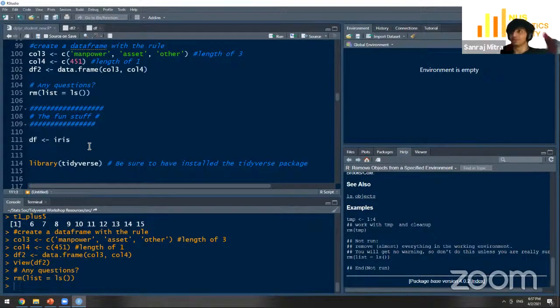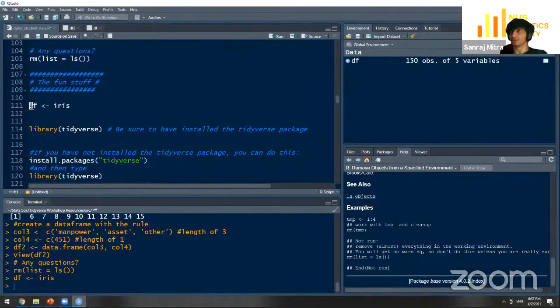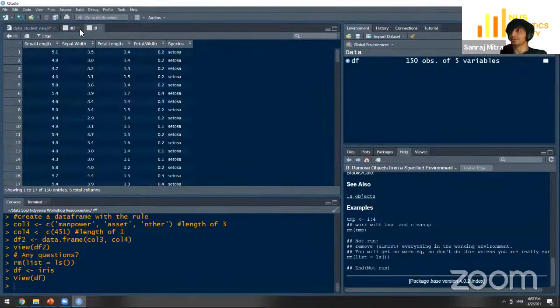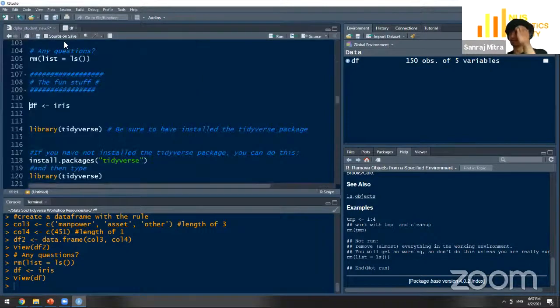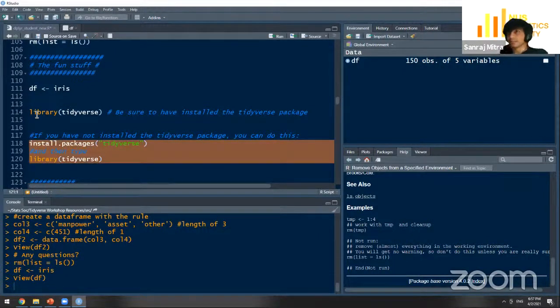Okay, so now let's go to the fun stuff. Now we'll be talking about Tidyverse. First thing I need you to do is just hit Control Enter on the data frame and it'll come up. You should be able to see something like this, okay? Iris is an inbuilt data frame in R, so you don't have to save it anywhere or anything. It is already inbuilt. Now, for those of you who have used R and Tidyverse before, please run this line. If this is your first time using Tidyverse, which I'm assuming most of you, please run these two lines simultaneously.